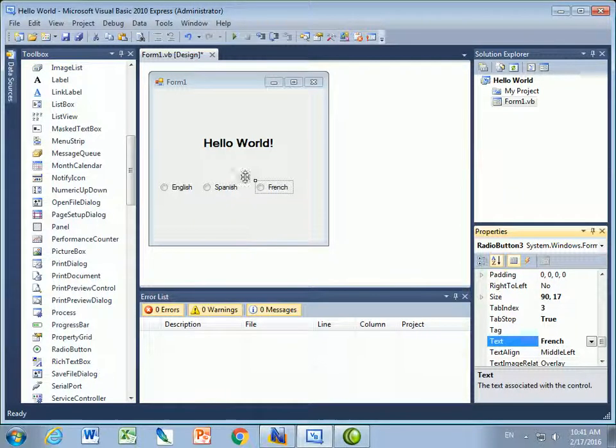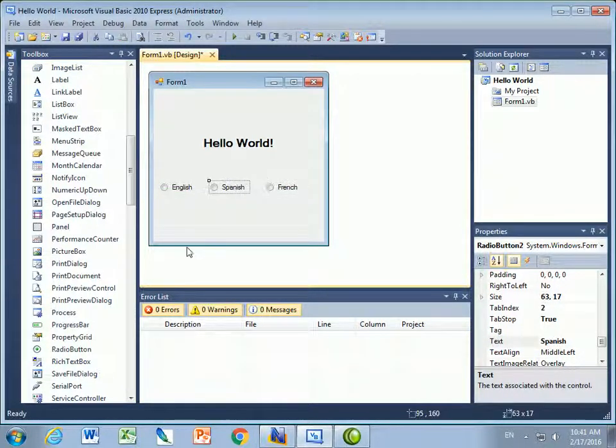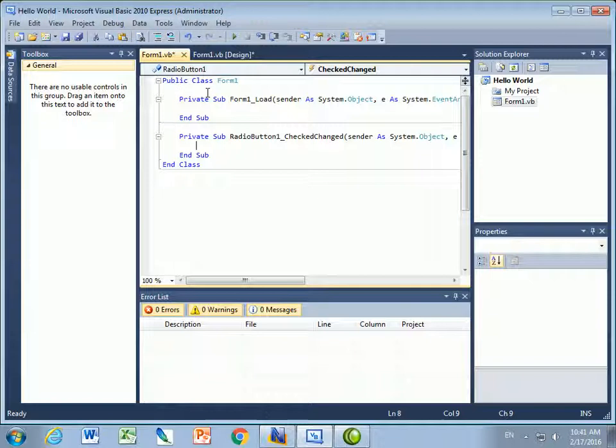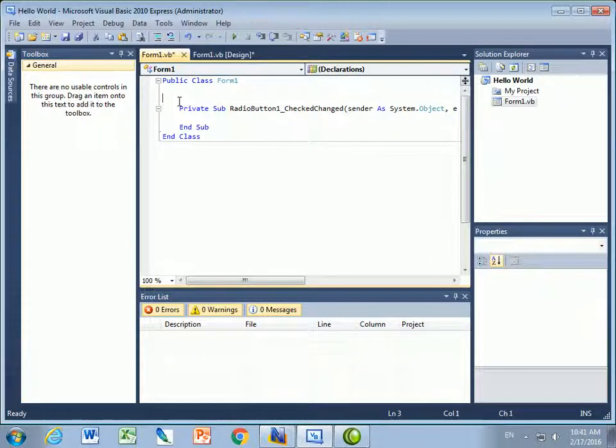Now, to code this, it's a pretty simple program. All we do is double click on an object, such as radio button 1 here, and it brings up a new window that says code. In code, you can see some code that appears. The code says private sub and end sub. Everything between private sub and end sub is the code that's going to run when radio button 1 check changed happens. In other words, when I change the radio button or click on the radio button.